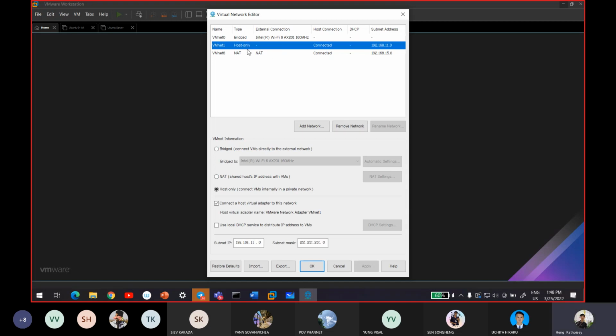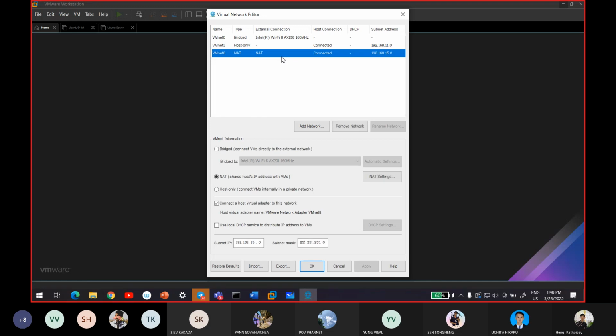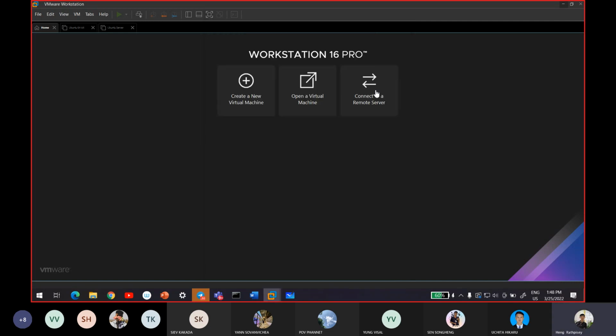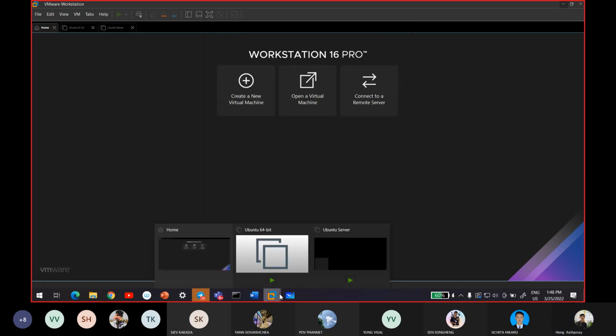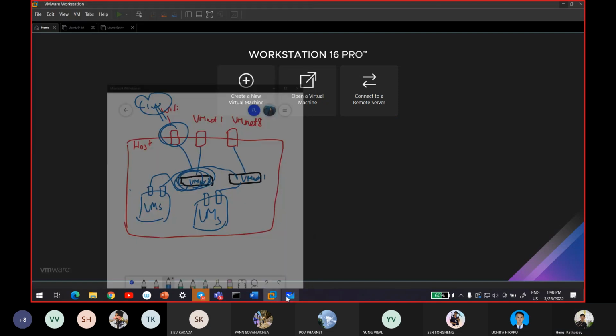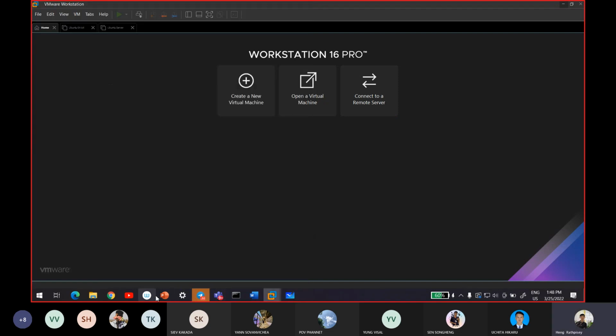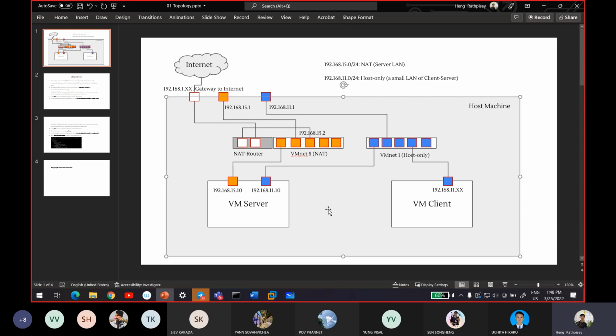So as you can see, VMnet 1 is a type of host only. It doesn't have the external connection. Okay, it cannot connect or communicate outside its own network. And for NAT, it can. Okay, it works like a router.